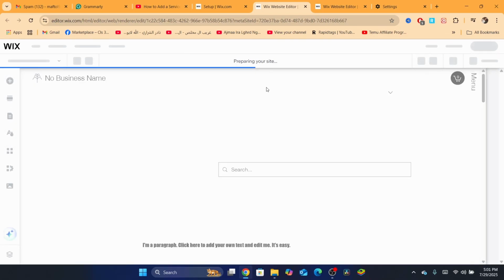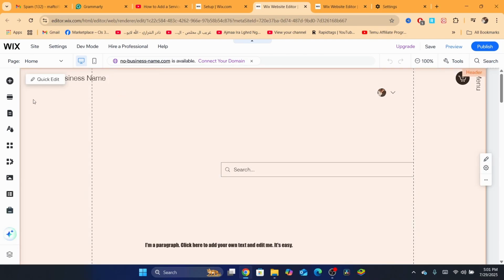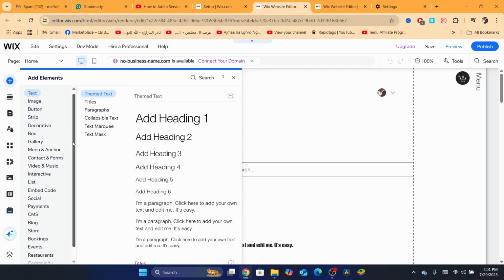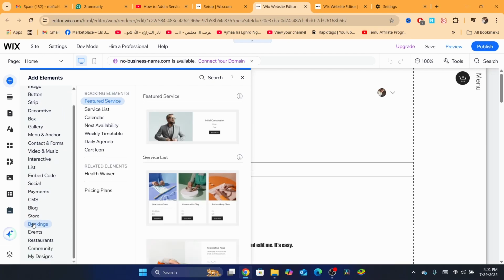As you can see, the Wix editor is where you can add different elements, different fonts, for example, to change fonts, whatever. Here is exactly what we want. As you can see here, it says preparing your site. Just give it a few seconds. After that, you just need to click on this plus button here in the top left, and then you will be able to scroll down. Scroll down and click on Bookings.